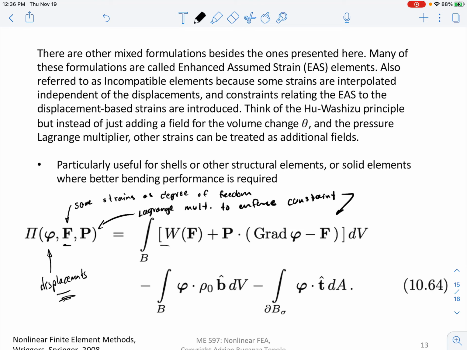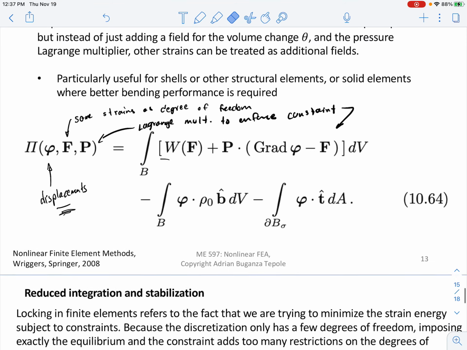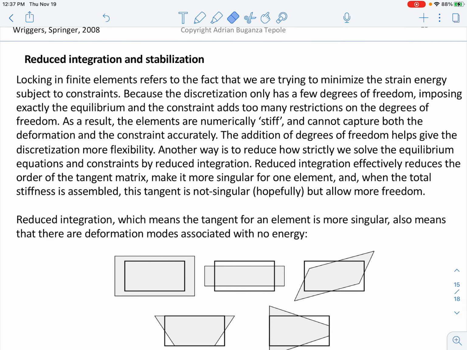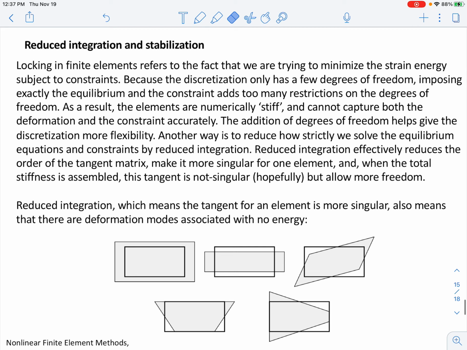In the extreme case, you would have the entire deformation gradient as a degree of freedom. But yeah, you wouldn't find this one really. This is like too much. You don't need that, but just some strains. And going to the idea of reduced integration and stabilization, like I mentioned before, you have two ways of adding flexibility to your discretization. You either add degrees of freedom, or you underintegrate your equations, which means that you don't impose them as strictly.